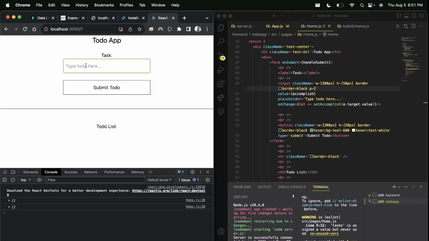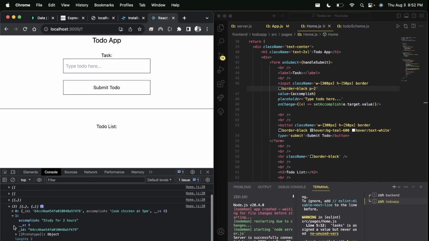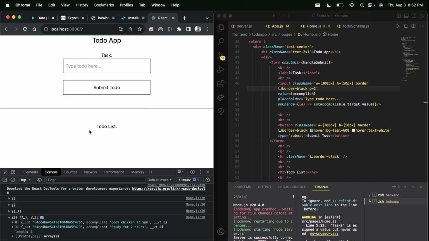Okay, so we're going to test it out. We're going to write our task: cook chicken at 5 p.m. Okay, submit. Perfect. You see that? Awesome. Okay, guys, let's try one more. Study for 2 hours. Submit. And perfect. Look at that, guys. That's exactly what we were looking for. That's awesome, right? So perfect.